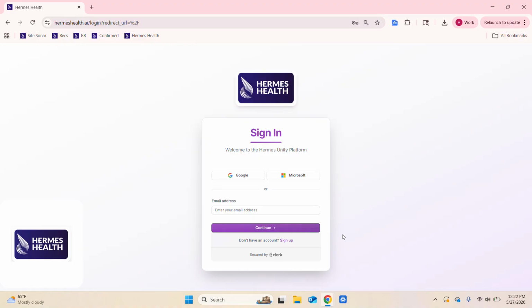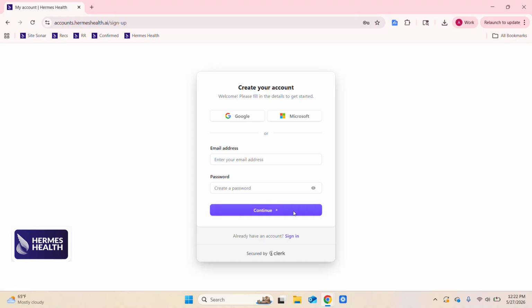So in this circumstance, let's say we don't have an account. We'll click this little purple button here that states sign up. Then it'll give you the option to create your account. You could choose to create your account through Google, Microsoft, or your email address.